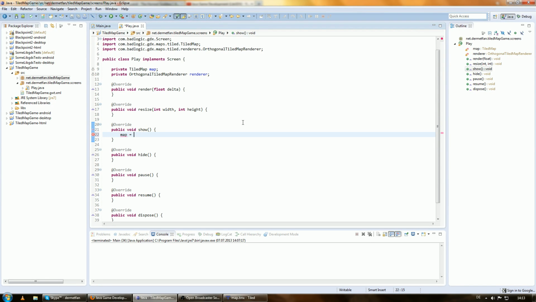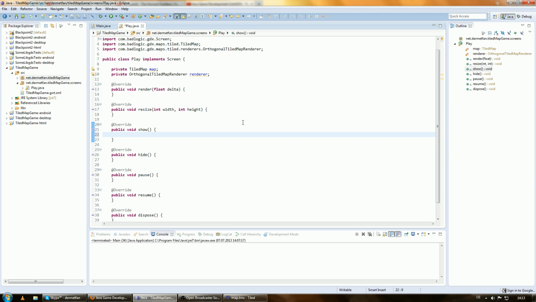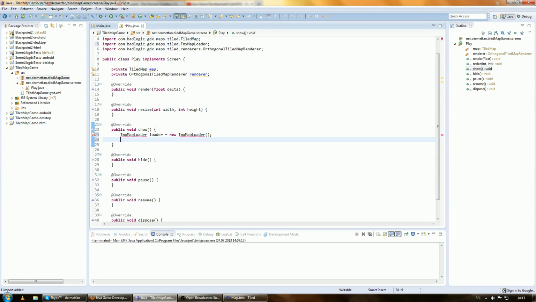The map is going to equal a new map? No, because for this we use the TMX map loader. Let's call this loader and create a new TMX map loader. It takes no arguments. TMX, because as you can see down there, it's called map.tmx, which is the extension for the tiled maps created with this editor.